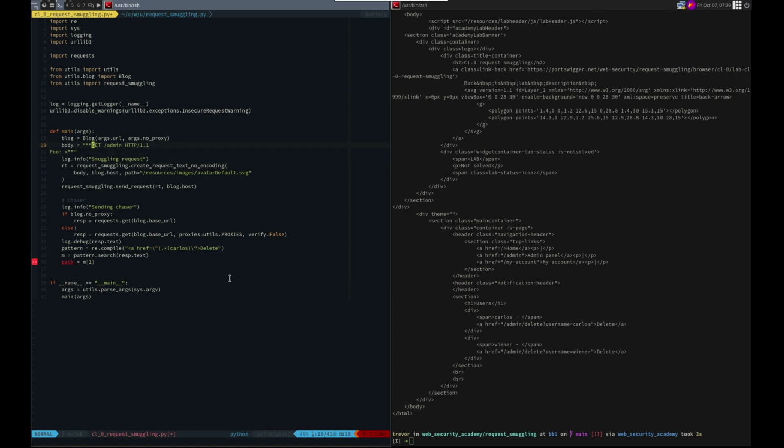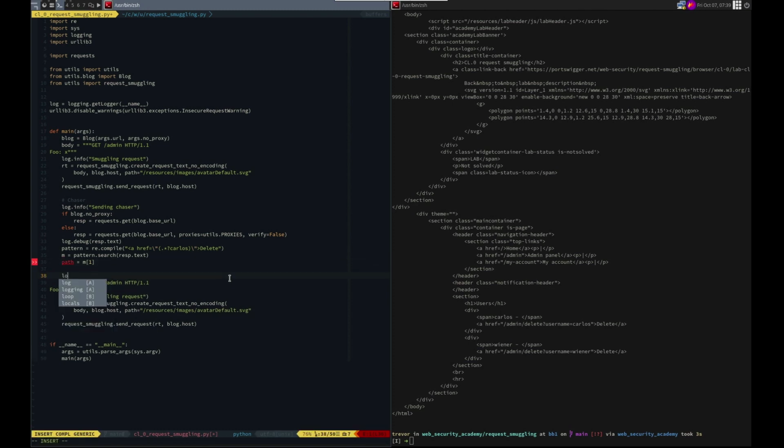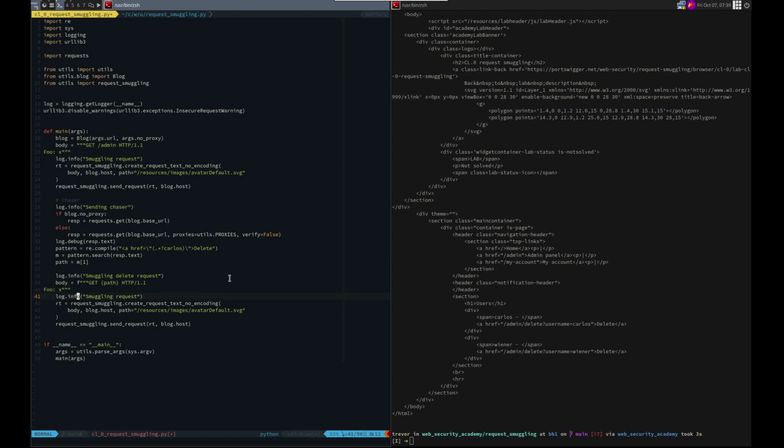We need to change the body. So let's copy all of this. log.info, smuggling, delete, request, body, and this is where we're going to do path. We're going to put an f here. We're going to post it to the same path here. And then we just need to do blog.get response.